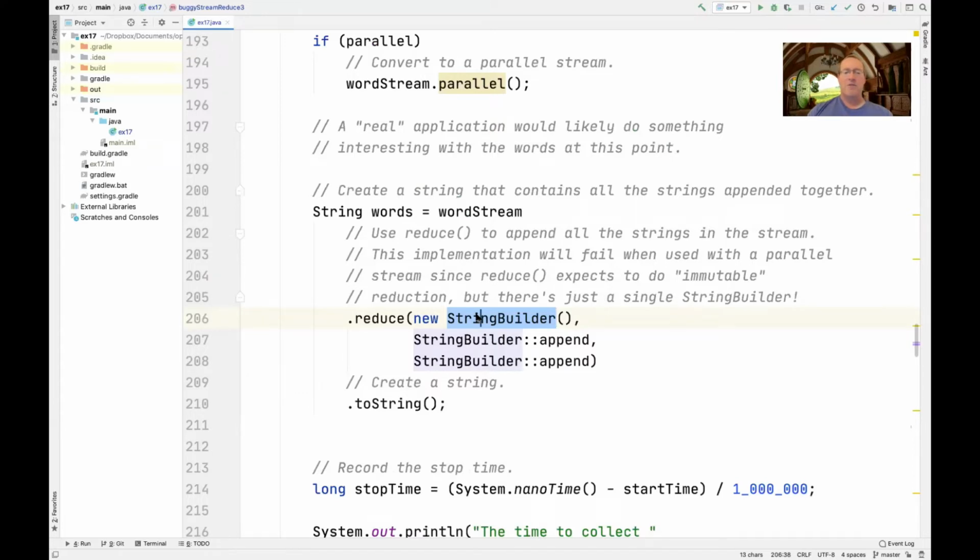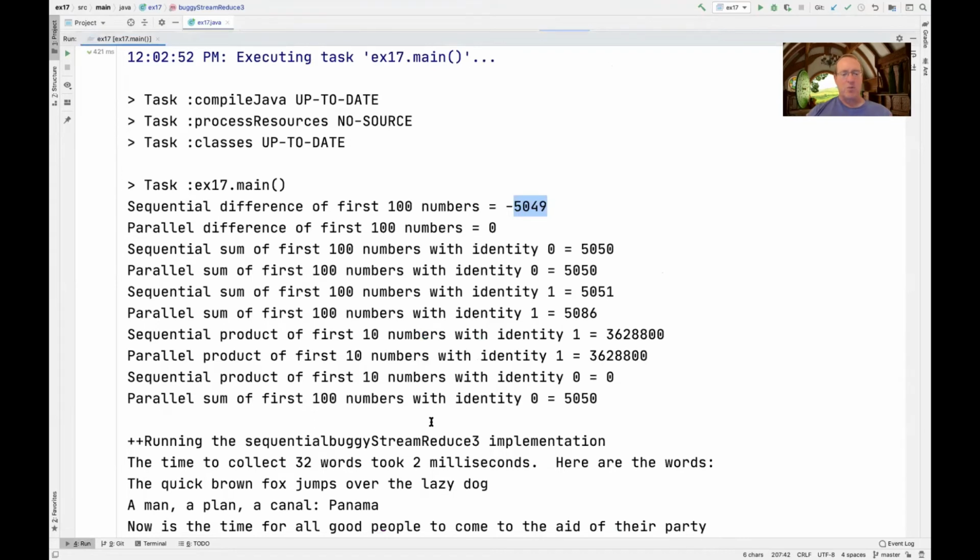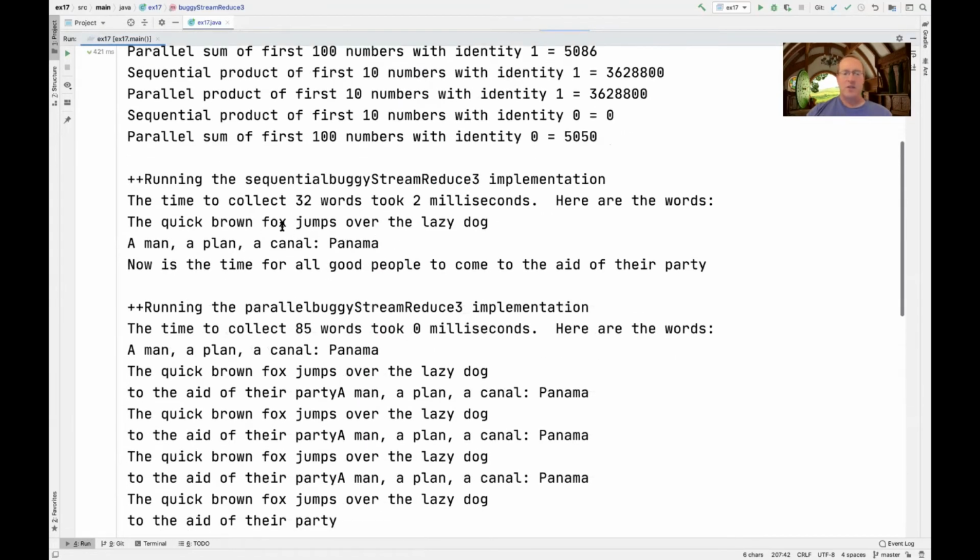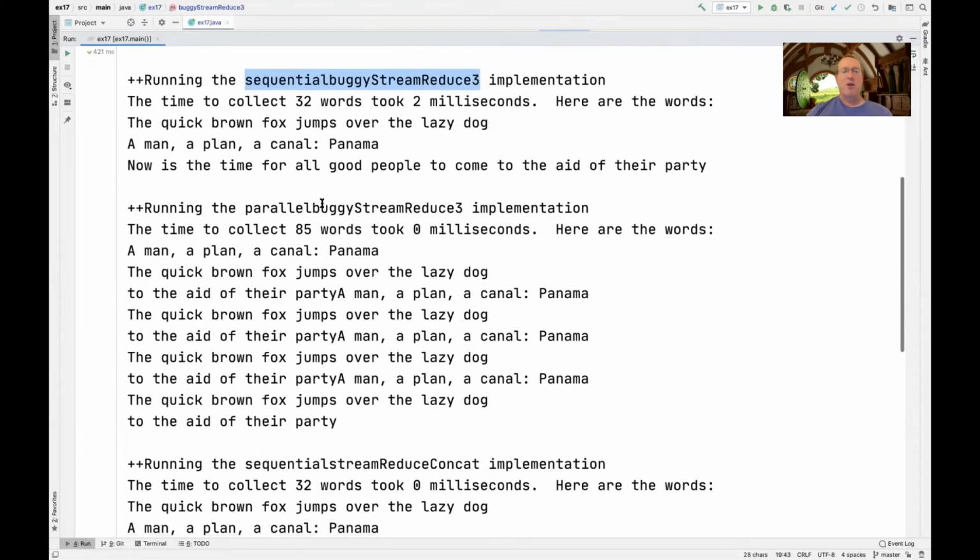So we give a string builder as the initial identity value of reduce, and then we pass in string builder append. And the append operation is not thread safe. So when we run this with sequential processing, we get the results we expect. Here's what the sequential processing results are, which is what we expect. But when we run it with the parallel version, then strange results occur. We just get bizarre results because everything gets munged together because the string builder is not thread safe.